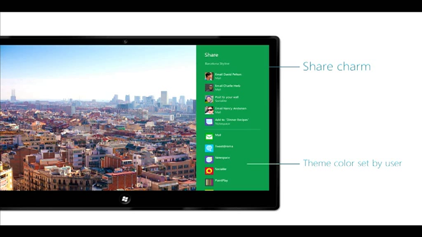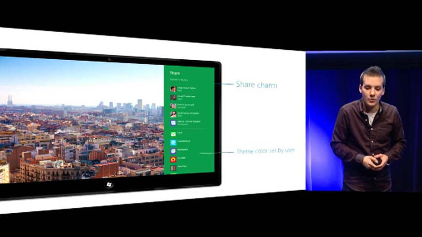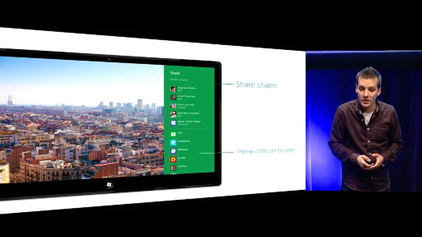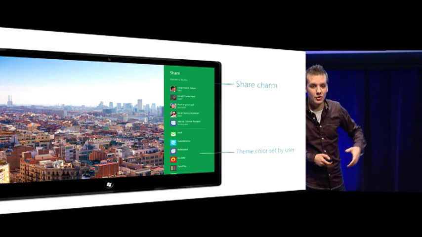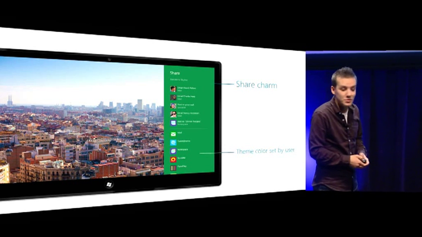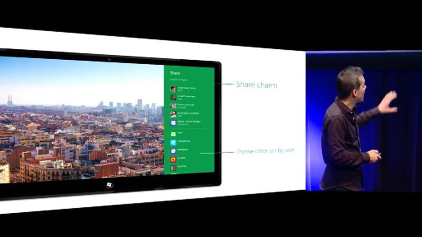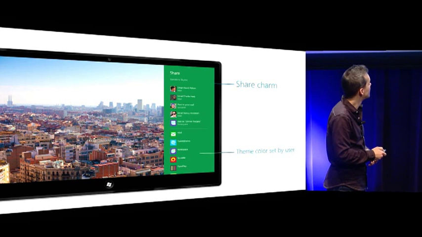Now you immediately see that the background color of this pane here is green. And that's because the user can set a theme color. So once they onboard on their Surface, once they install Windows 8, they can choose a theme color. And that will indicate the color that you have in the screen. It could be purple, could be blue. The user decided that it should be green in this case. So again, you don't have any control over the background color of this share charm.